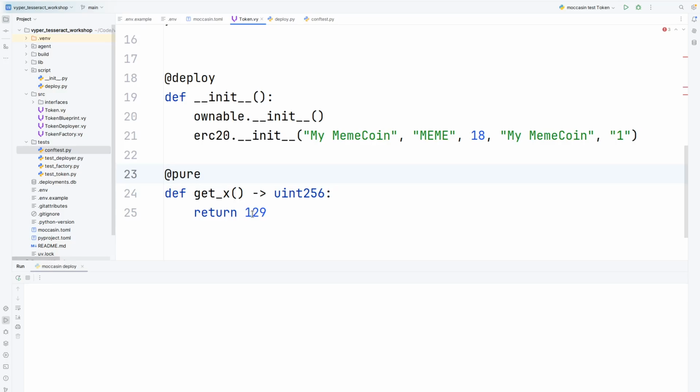Here, this function actually does not access the contract state or any environment variable, so this is actually a pure function. And we could signal this by adding the pure decorator. Obviously, it's also a view function since it does not alter the state. So we could add a view decorator.